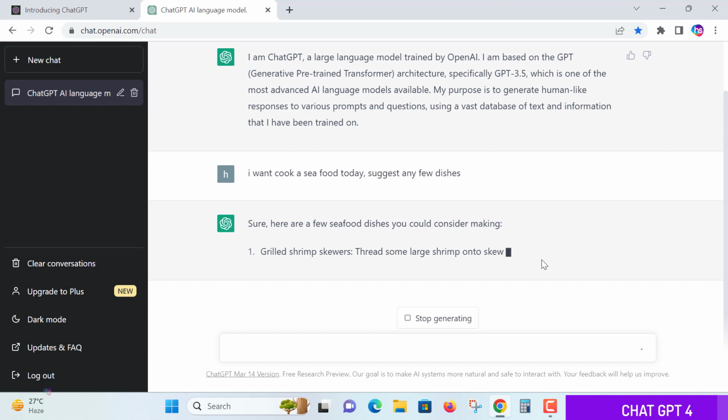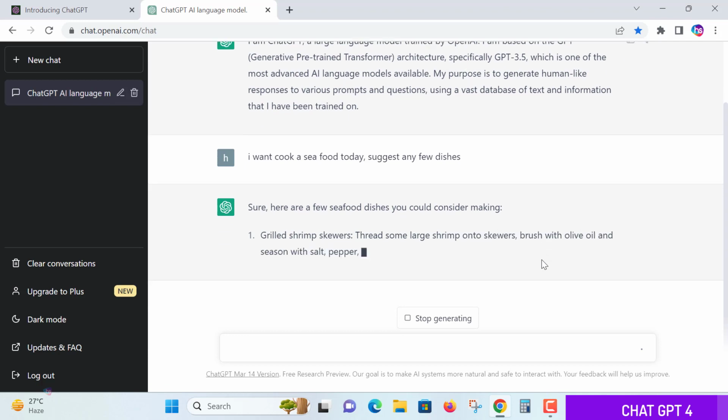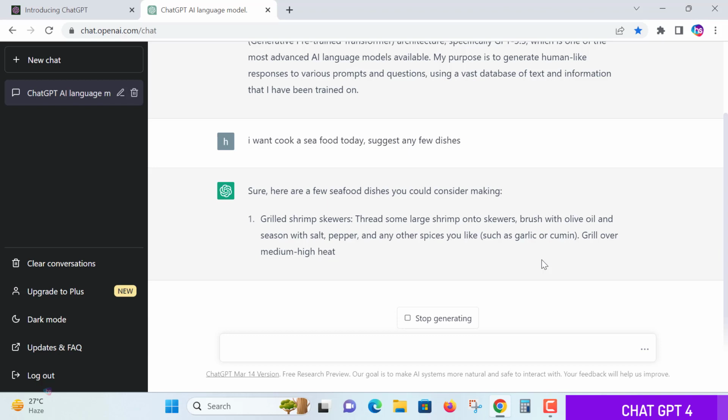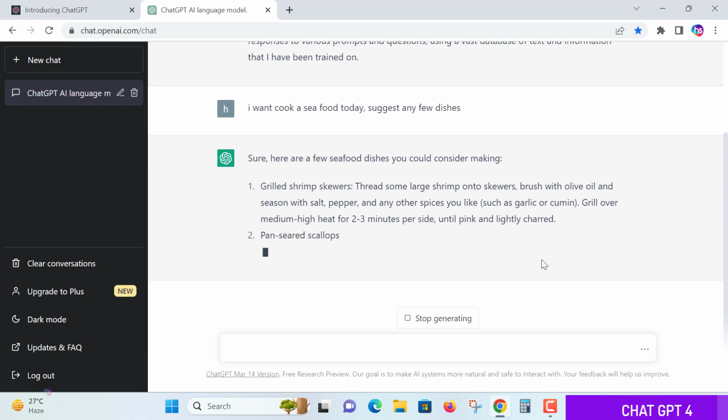Sure, ChatGPT is suggesting a few seafood dishes you could consider making. Grilled shrimp skewers: thread some large shrimp onto skewers, brush them with olive oil, and season with salt, pepper, and other spices if you like. Grill over medium-high heat for 2 to 3 minutes.